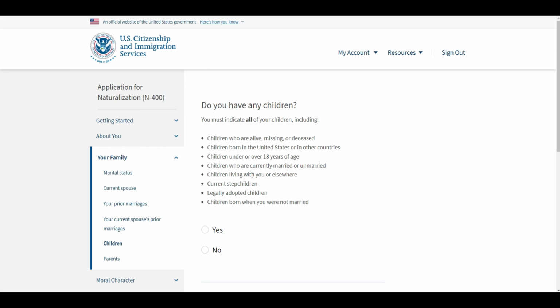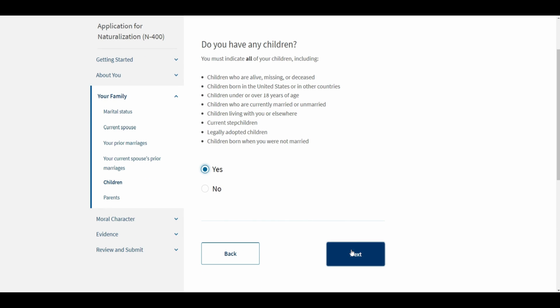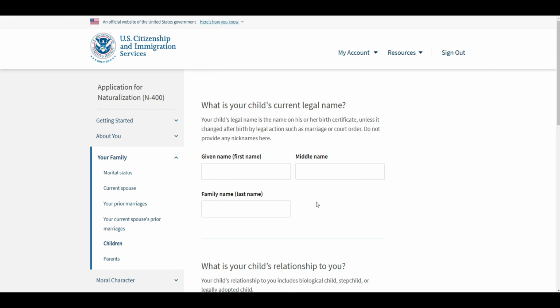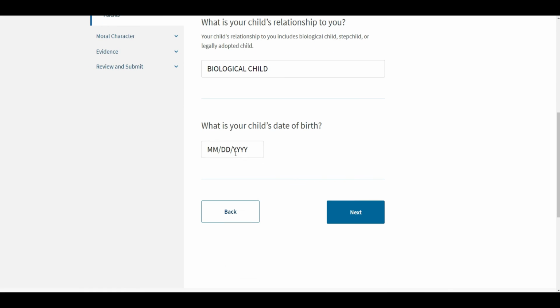Once you are no longer married to the parent of those children, they technically no longer count as your stepchildren. So keep that in mind. And on the next page, you will be asked to provide the information of these children. You would have to provide the exact description of this child: are they your biological child, stepchild, legally adopted, and their date of birth.